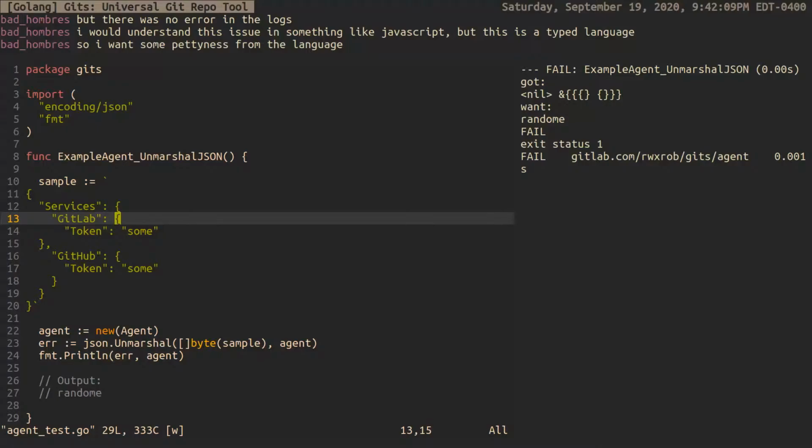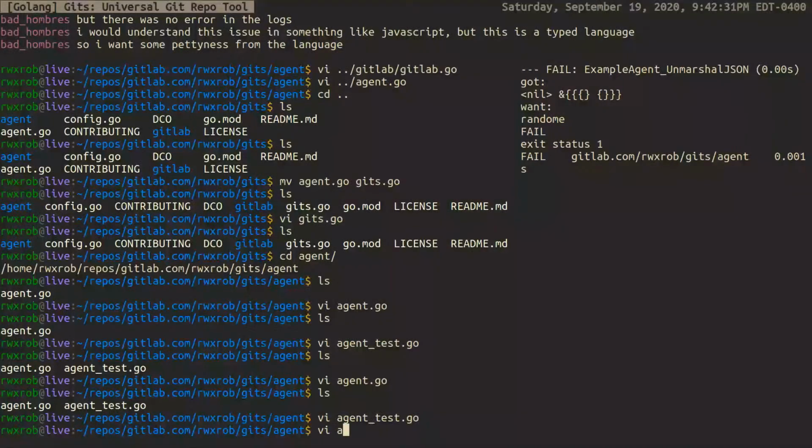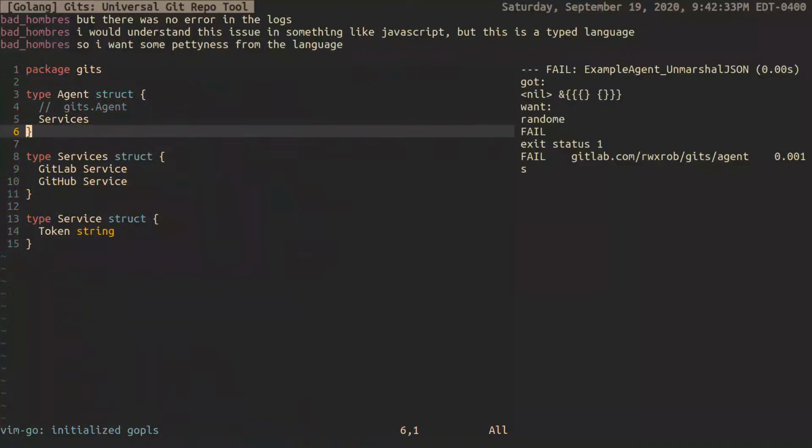So anyway, there's like 10 different JSON libraries because of this. So we have JSON services GitHub. I would think if I had a syntax error, it would have told me. I have a feeling that my structure does not match, and that's what I'm about to fix here. So we have two services. A service is just a token with a string, and frankly, that should work.